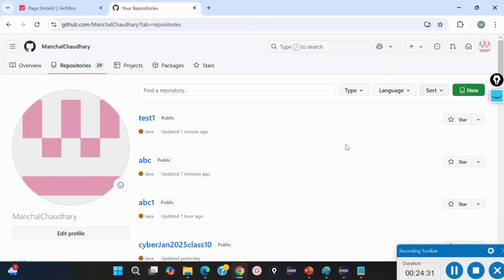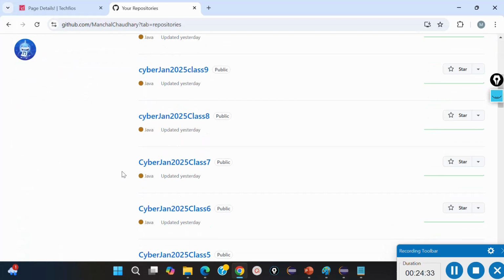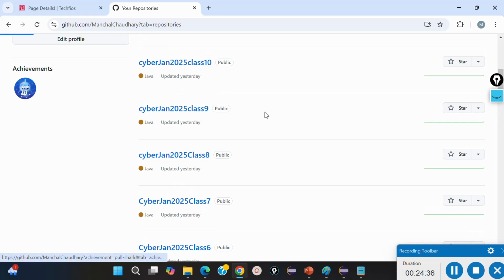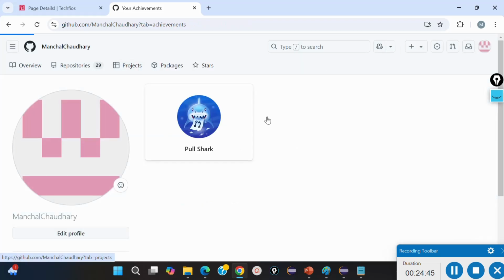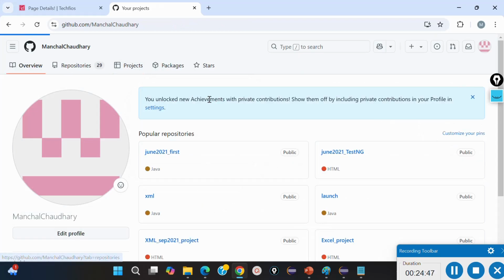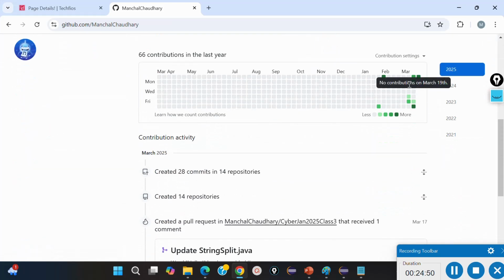Go to your repositories, and in your repositories here you can find your achievements also, like if you are active, what are your achievements on your GitHub repositories. If you go to your projects, you can see what your projects are over there. If you go to your overview, you can see if you're actively working on GitHub, these dark green squares are representing that you are really active on GitHub. And if it is white, or less green or mild green, then they are showing that you are least active there.